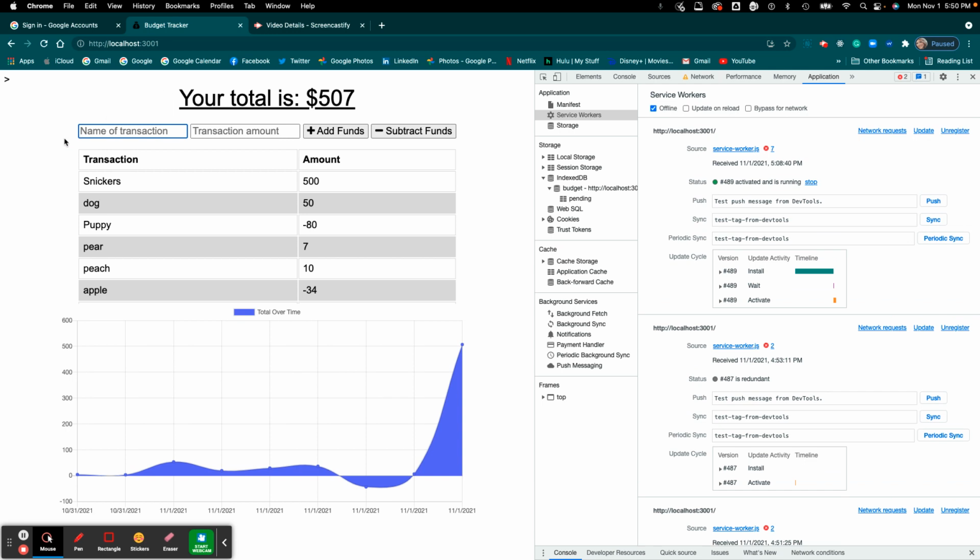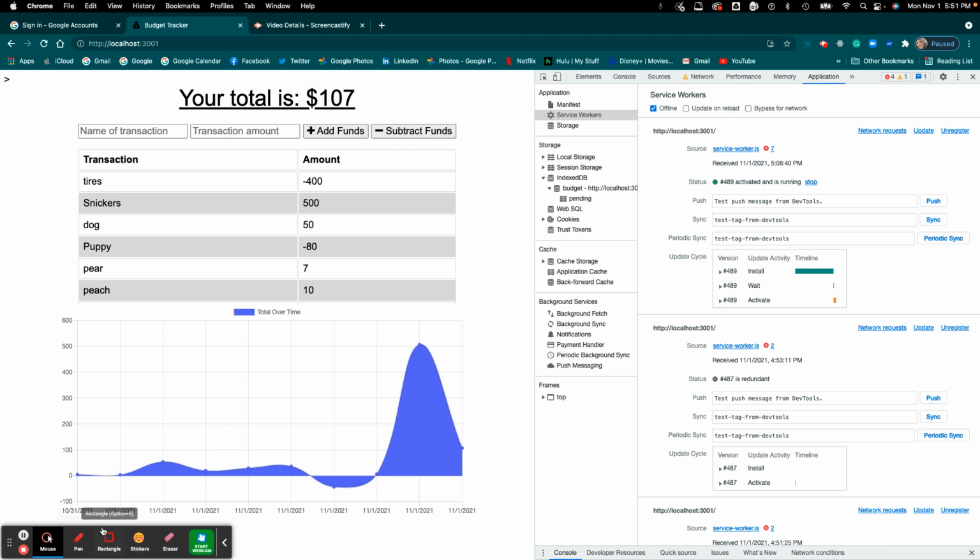But what we're going to do is, just to test it out, we're going to say my car broke down, and so I need new tires. And that cost me $400. And we're going to subtract. Well, great. It's showing we were at 507, and we've dropped down. So now we only have $107.